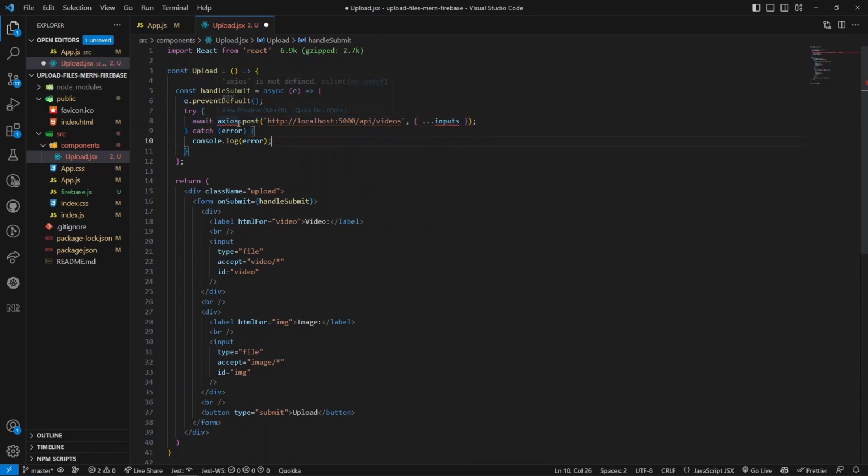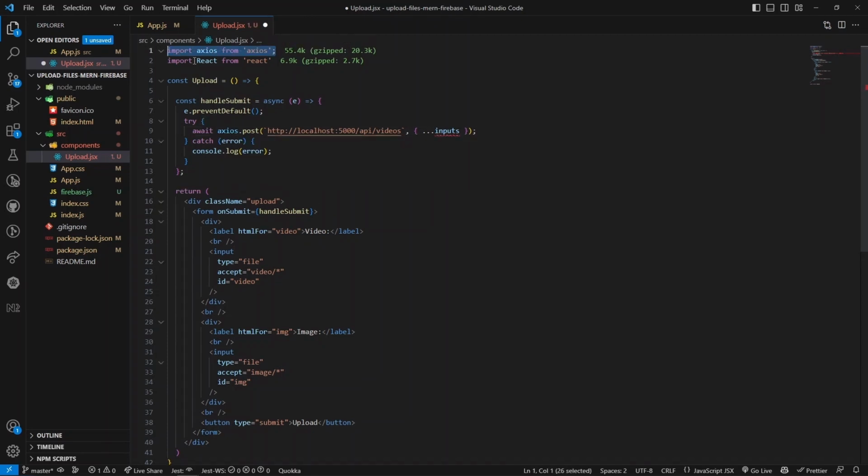First of all, you can see we need Axios. We have to import that. You can see Axios is imported. Okay, let me comment this line for a moment, save this, and see how it is looking in the front end.